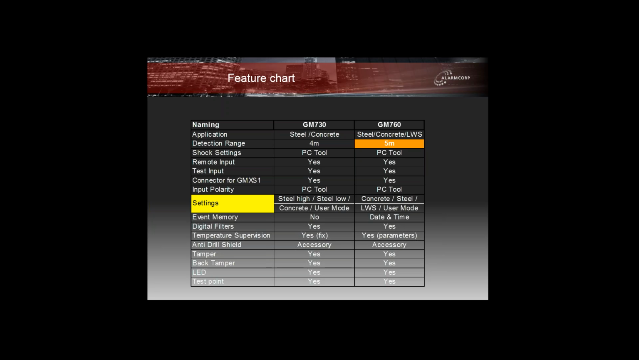You can see that the GM760, on the other hand, although it can still operate in an ATM, the default switch settings are concrete, steel, and lightweight synthetic material. That steel setting, also the concrete setting, is a 5-meter setting, so it automatically comes at its highest sensitivity when mounted on a concrete or a brick wall. You can use the software to adjust the 760 to the same settings as the 730, but it does mean having a laptop, some software, and a cable.